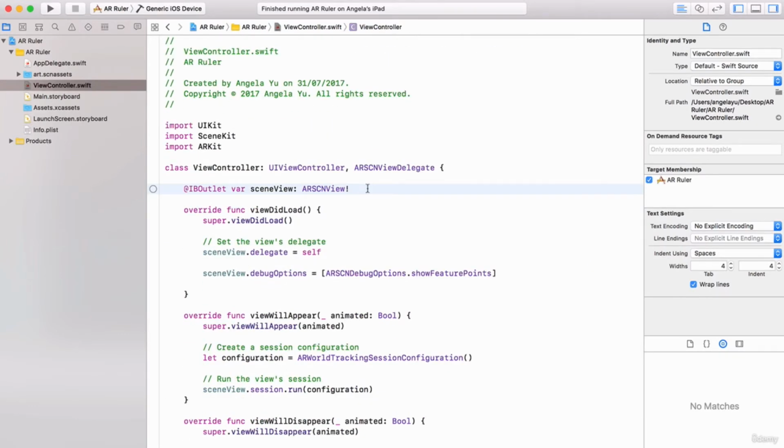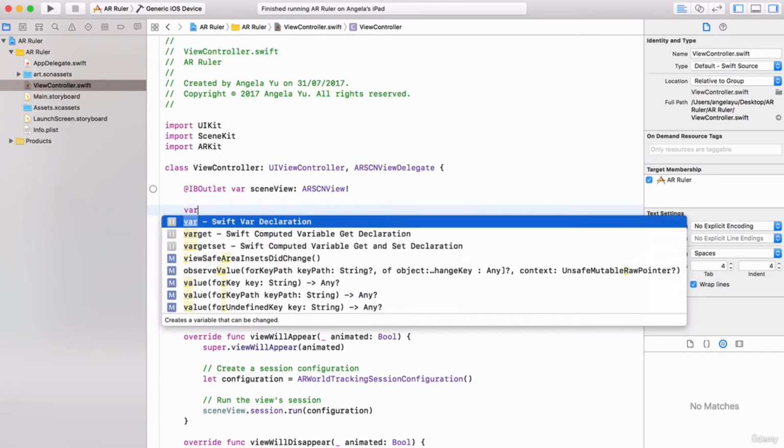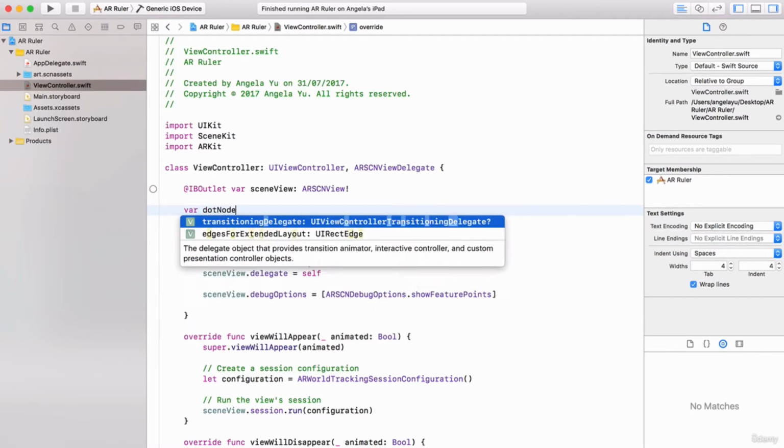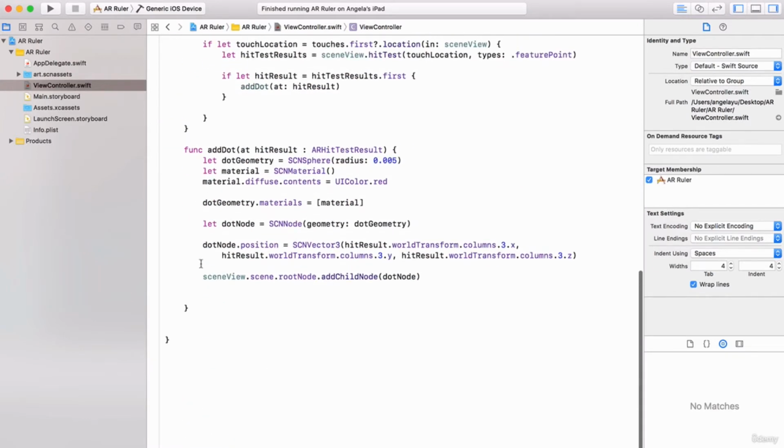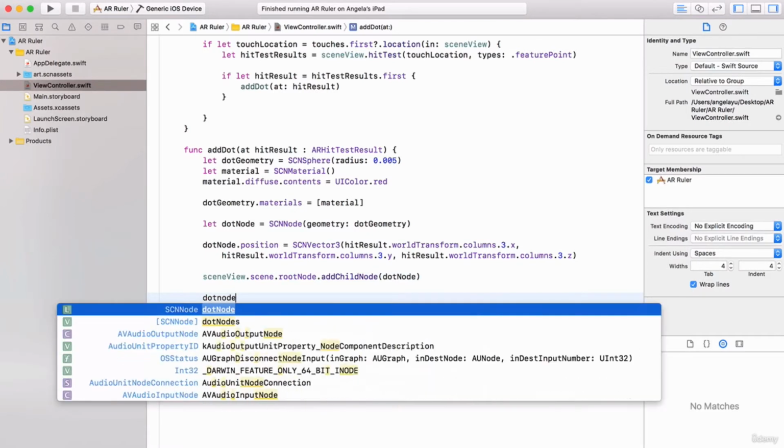So the first thing I'm going to do is create a new variable called dot nodes. And this is going to be an array of scene node objects, and I'm going to initialize it to an empty array. So this is an array that I'm going to use to keep track of all the dot nodes that we put onto the scene. So down here where we add new dot nodes into the scene, every single time I add a new dot node, I'm also going to add it into my array of dot nodes.